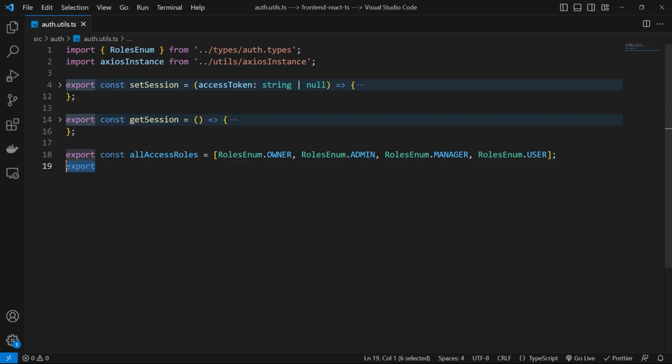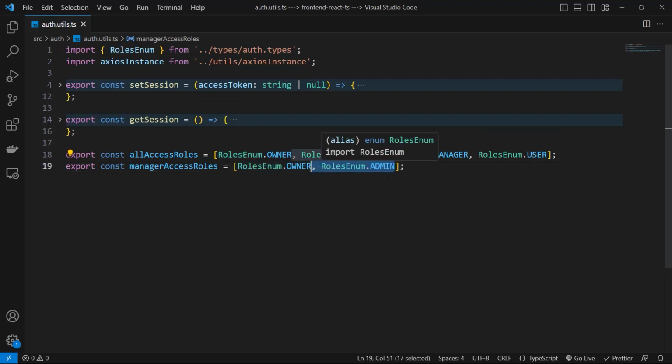For the next array, let's have an export const of managerAccessRoles, which is an array, and for manager access, we want to have all of them except for user. So let's create RolesEnum.owner and also use RolesEnum.admin and RolesEnum.manager. So we use all of them except user. So that's it. Let's go for the next one.